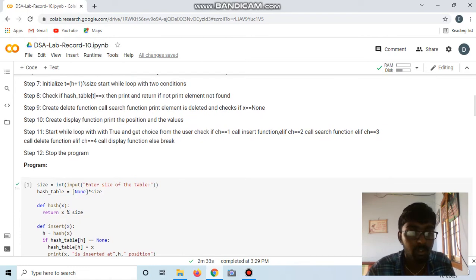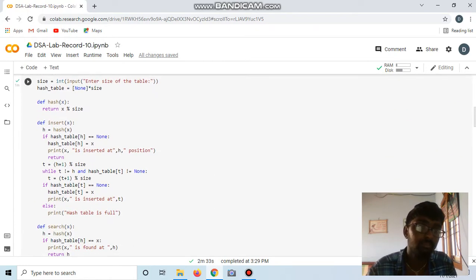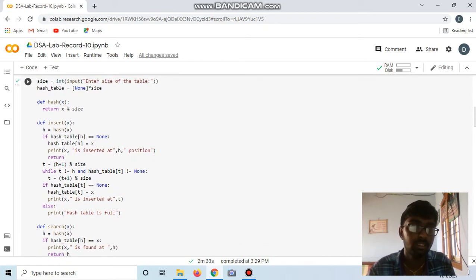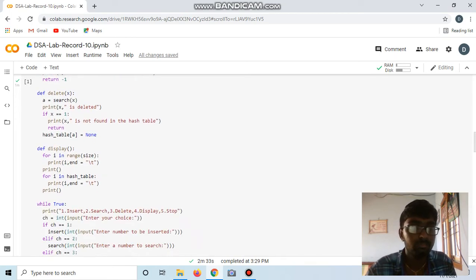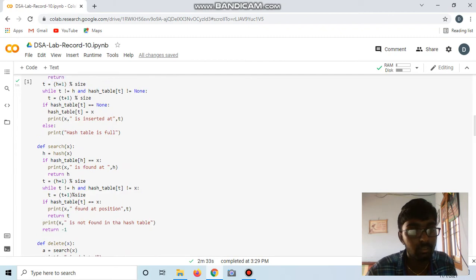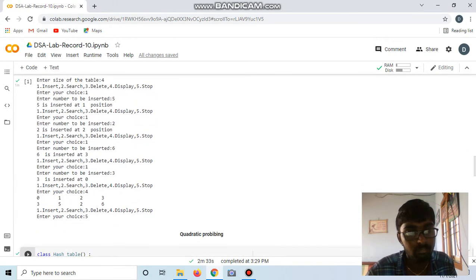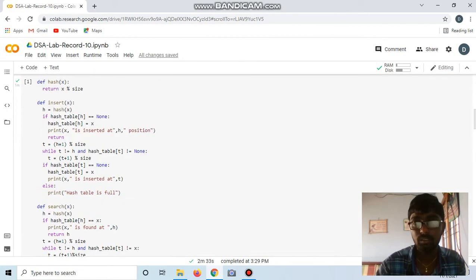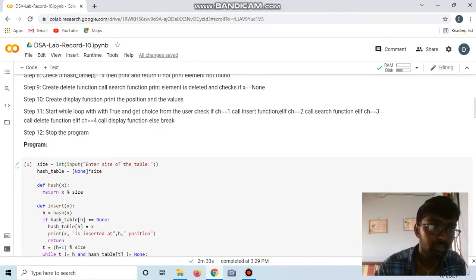And then start the program. This is the program for the size of a hash table. Now I may execute this and show the program done for the hash table.